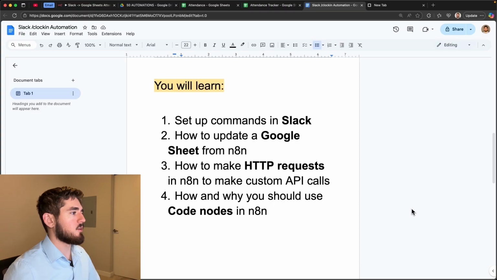So in this video, you're going to learn a few things. You're going to learn how to set up commands in Slack. You're going to learn how to update a Google Sheet from n8n. You're going to learn how to make custom HTTP requests, because sometimes these APIs like Google Sheets, if you use it in n8n, those default nodes they have don't always have the complete functionalities. So we have to make custom HTTP requests to get that functionality. And finally, you're going to learn how and why you should use code nodes in n8n.